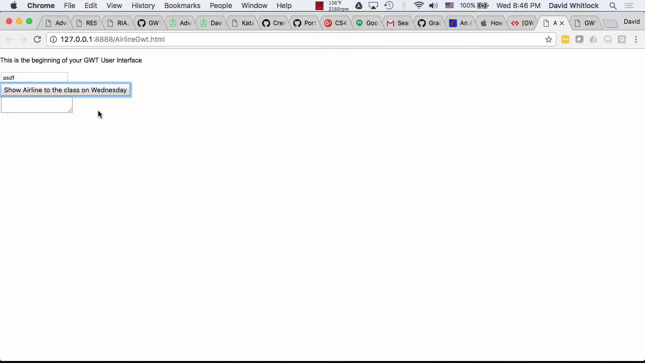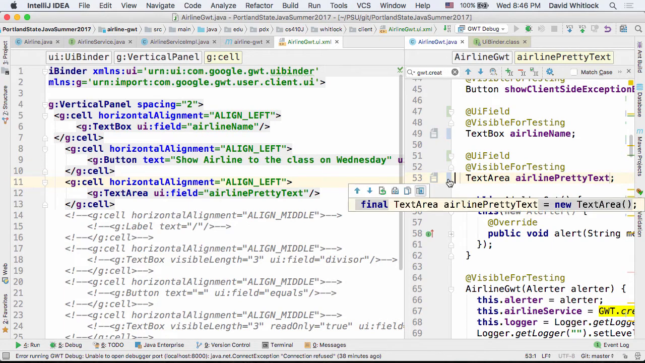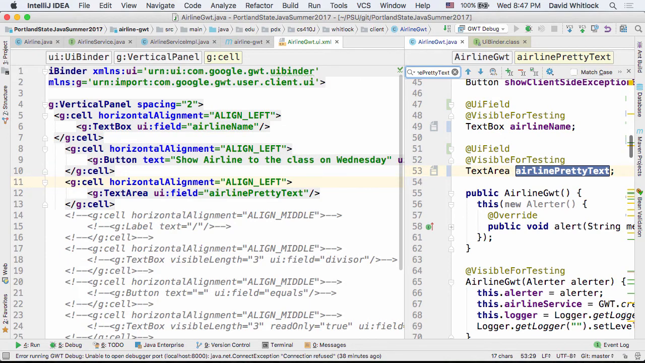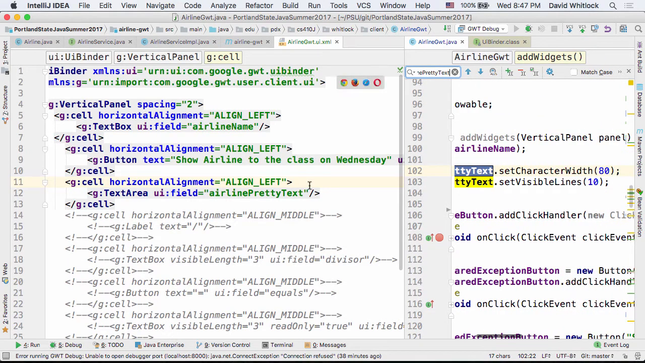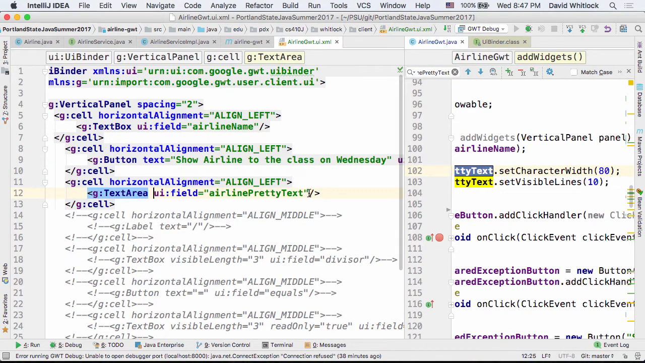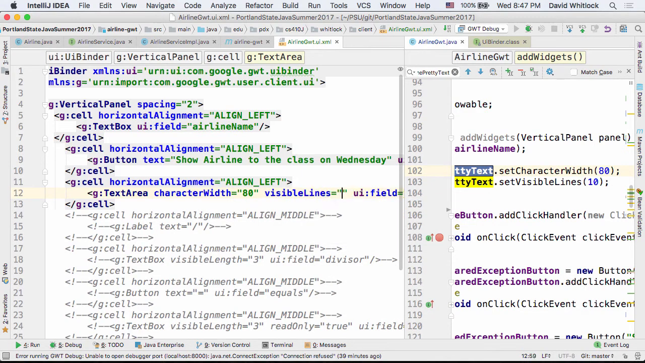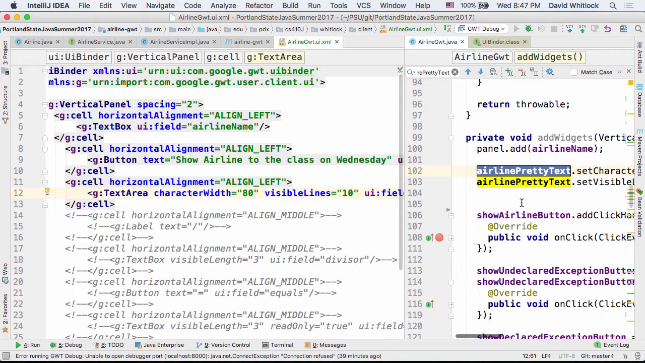Oh yeah, and by the way, that's way too small, right? We want to have a bigger thing. So actually, what did this used to be? This used to be just a text area? Do we set the size someplace? Oh yeah, there we go. Character width 80, lines visible 10. So here we'll say character width 80, visible lines 10. Yay! Okay, now it's bigger.